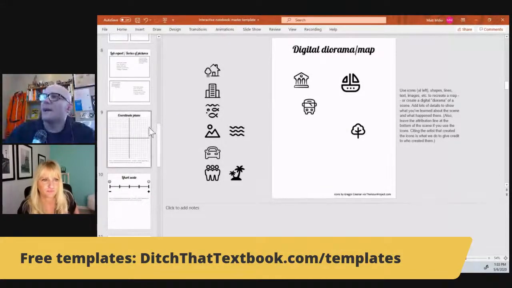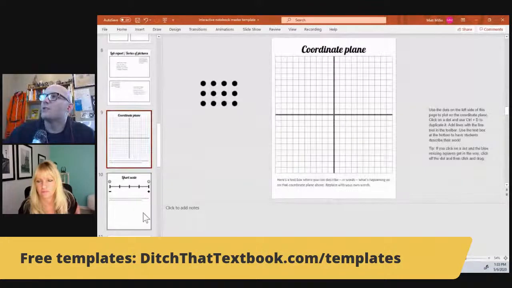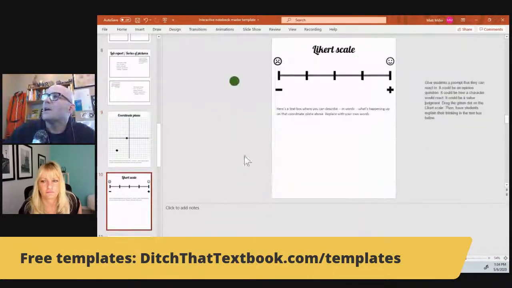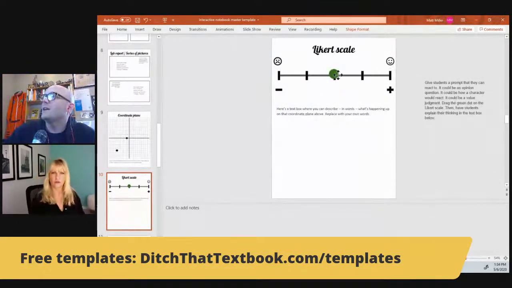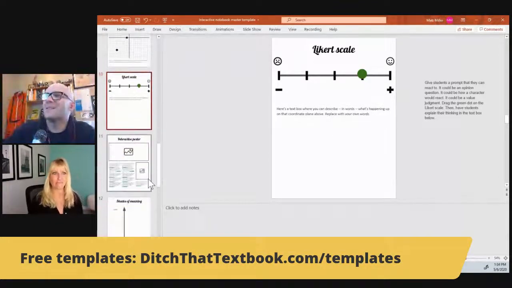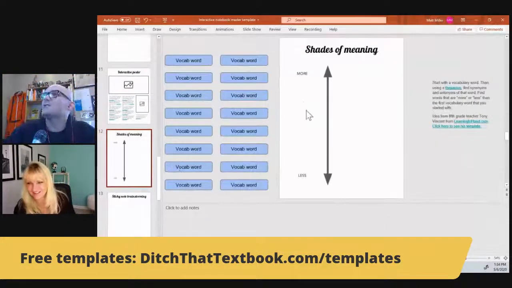Yep, absolutely. We were just talking about number lines. Check this out: a coordinate plane. If we want to graph something on an XY axis, we can drop those in. And of course, here's a text box where you can describe in words what's happening on that coordinate plane. You've got a Likert scale, which is kind of like a number line. So this is like, do you like it? Do you not like it? And then you can use the text box. Likert, I didn't know what it was called. That's what they call it. Yeah, it's a Likert scale. Absolutely. Shades of meaning.